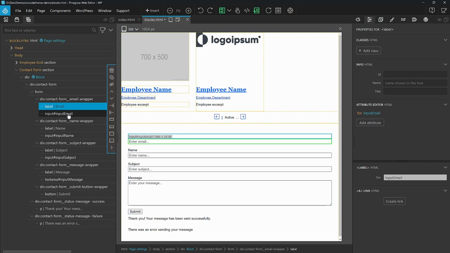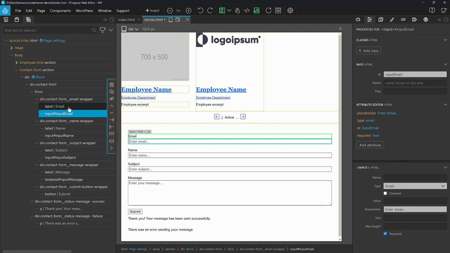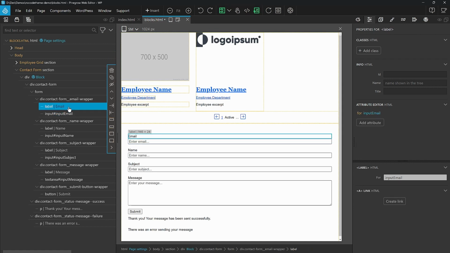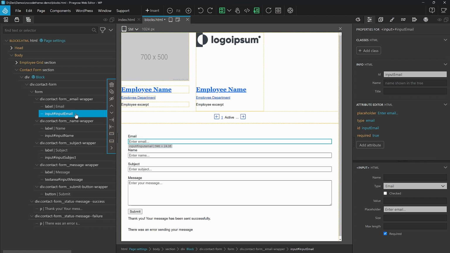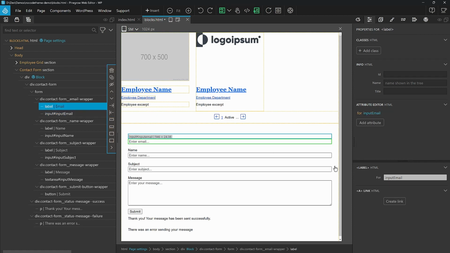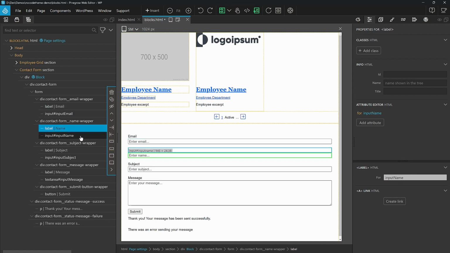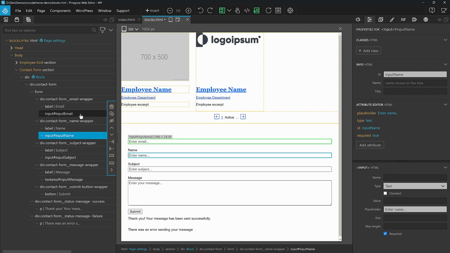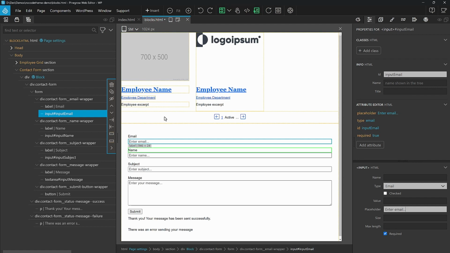Then we get into creating labels and inputs. So for each label, we need to tell it what it's the label for. And we do that by assigning an ID to the input element. And then on the label, we say for whatever that input element ID is. So I've done that here for email. I have one here for a name. And you will notice on some of these elements that I've added some placeholder text. And then I've checked whether it's required or not. For a name, again, that's going to be required. And the type of this is going to be text.